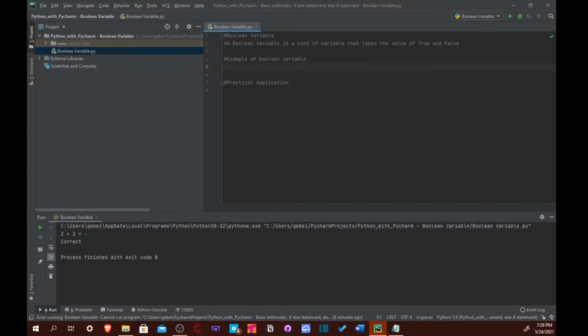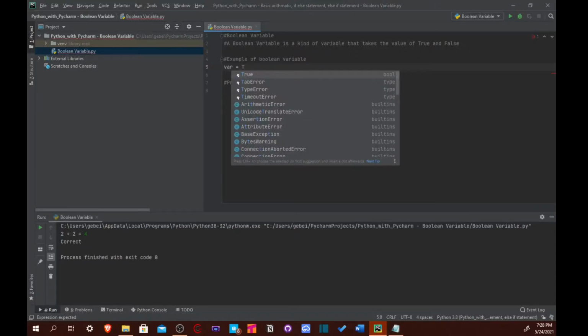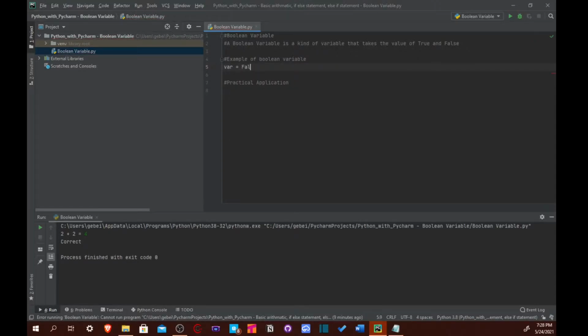Like with every variable, you just name whatever variable you want to give it. So let's just put in var. And to put in the value of, let's say, true, you capitalize the first letter and then you put True. Same thing with False. You capitalize the F for False. So make sure the first letter is capitalized, or else you'll get an error.